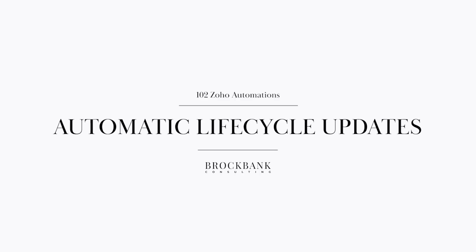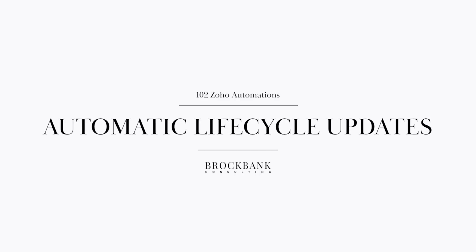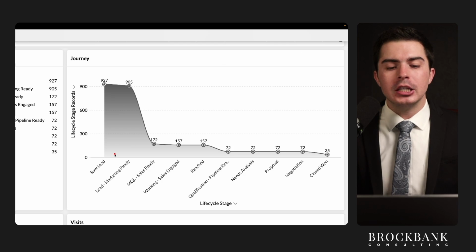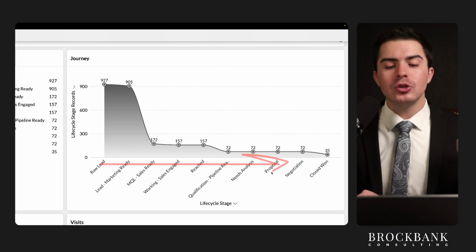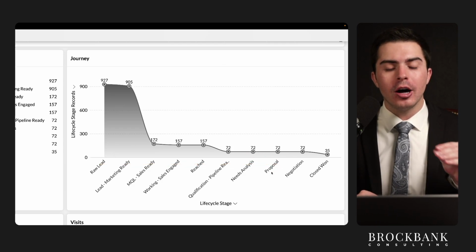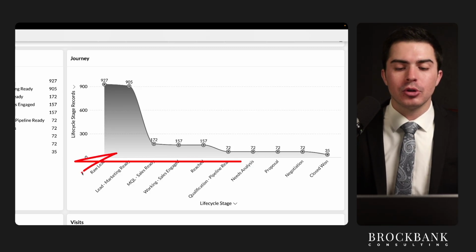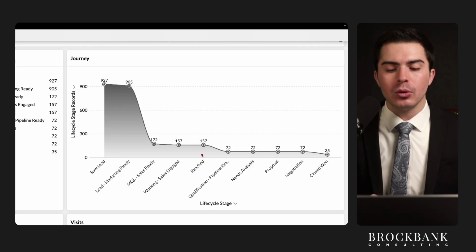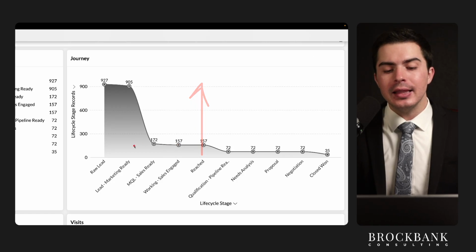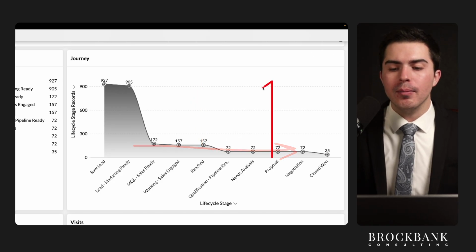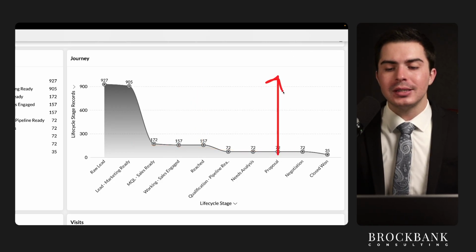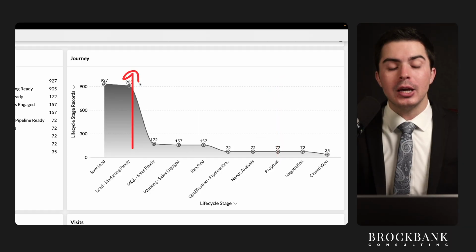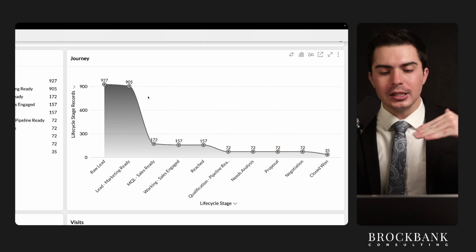Automatically update different lifecycle stages inside of Zoho Analytics. To get a report like this, you have to have some way of automatically updating stages prior. A lot of times people try to generate a report like this and it will look crazy. Stages that are downstream will have higher counts than stages upstream, and it will be confusing. It won't look like it slopes gradually.